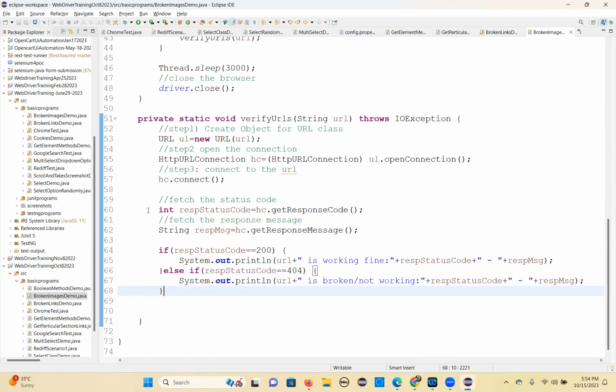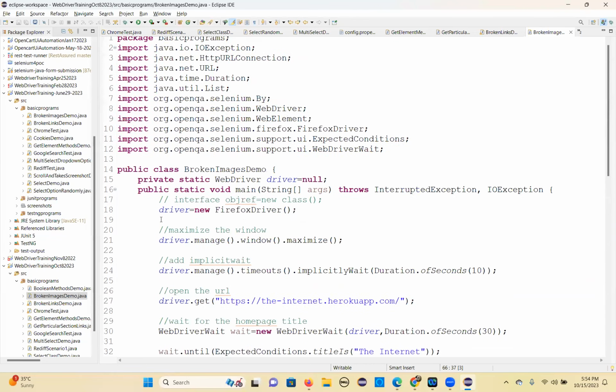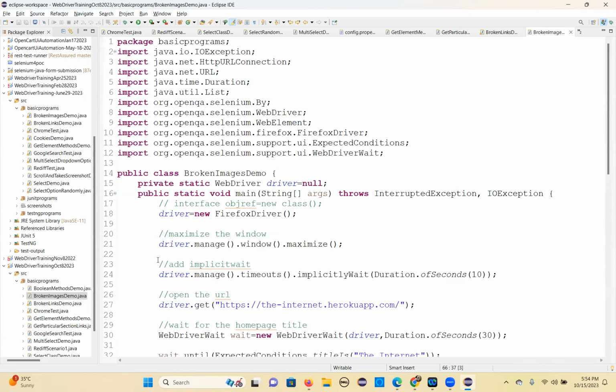If the response status code is 200, you can say it is working. Else if the response status code is double equal to 404, then the link is broken or not working. Then I am just printing the response status code and response message also. These are very important points, so we should be aware of this program. This is a commonly asked interview question: find the broken links and broken images. So practice more and you will get the confidence.